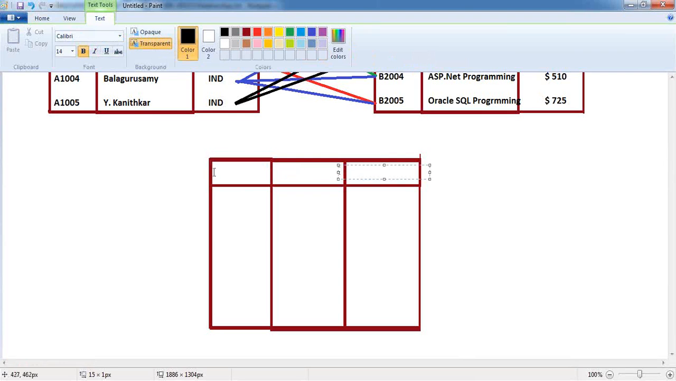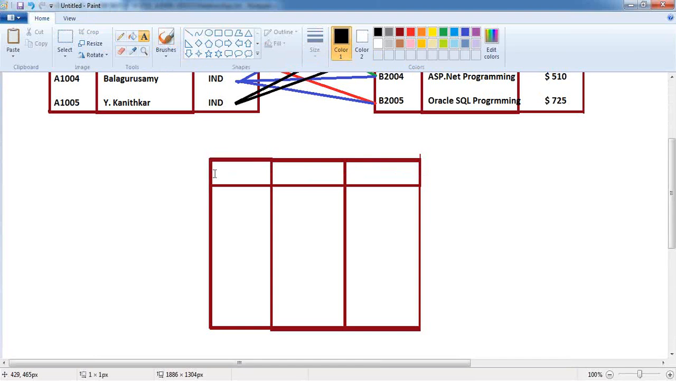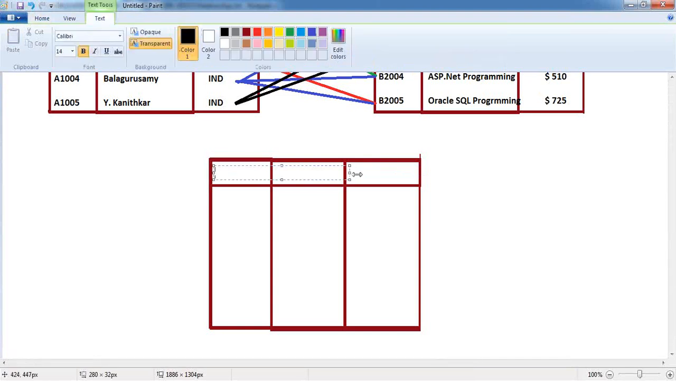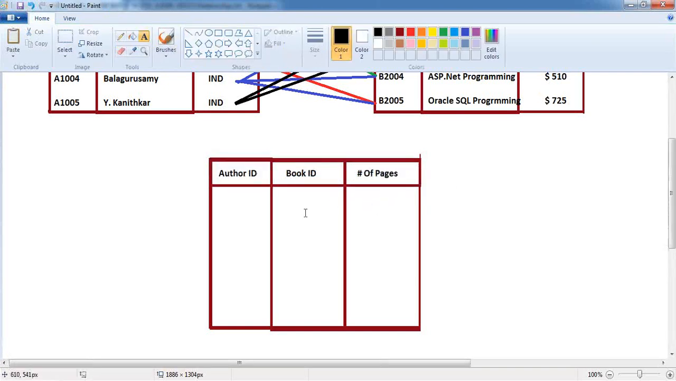Now, the junction object should have the association with the other object also, so I'm specifying the other ID and the book ID also. Along with that, I would like to specify the number of pages, the number of pages available in each and every book over here. I would like to store this information.